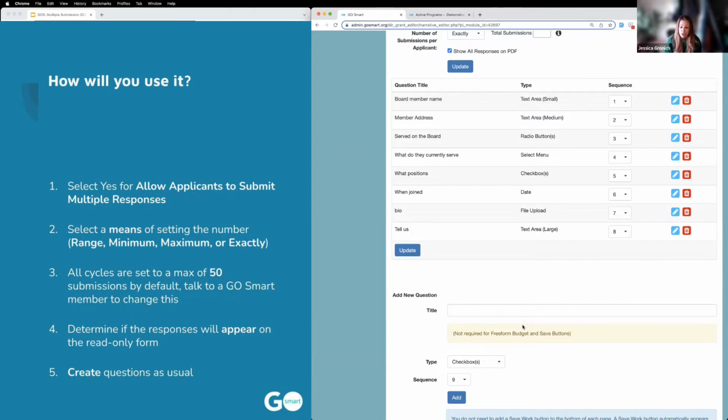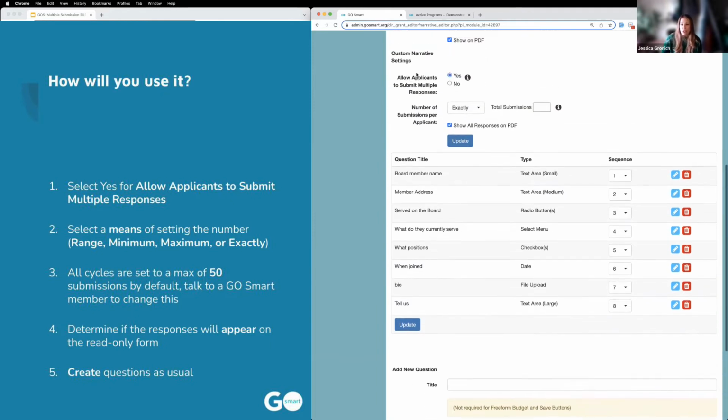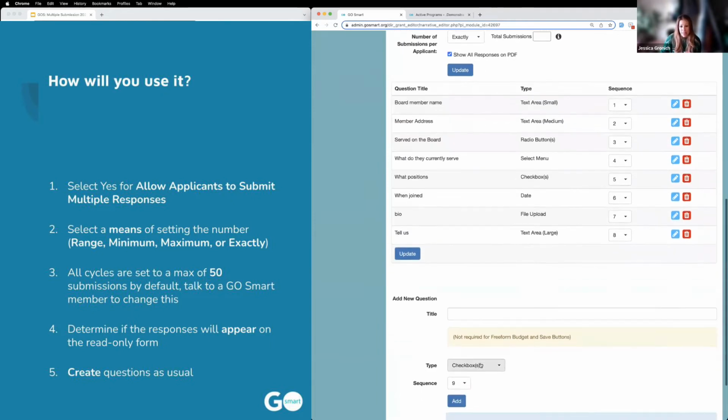So if you have a question that you still want to use that category sort select, you would just want to make sure that you're using it on a page that isn't using this multiple submission tool. But as soon as you click yes here, that question type is removed from the drop-down box.